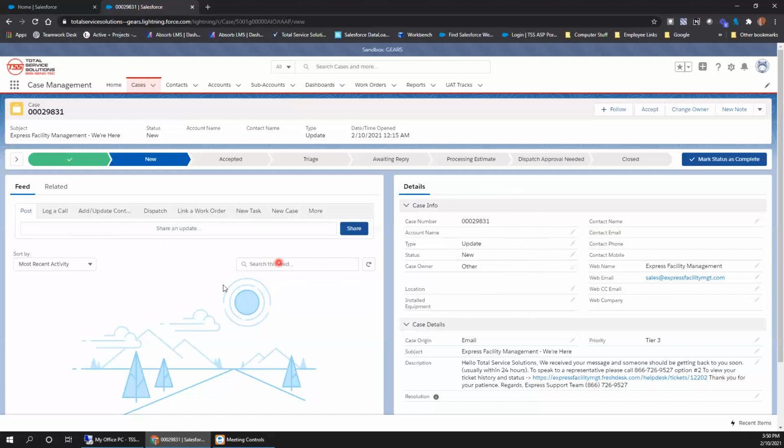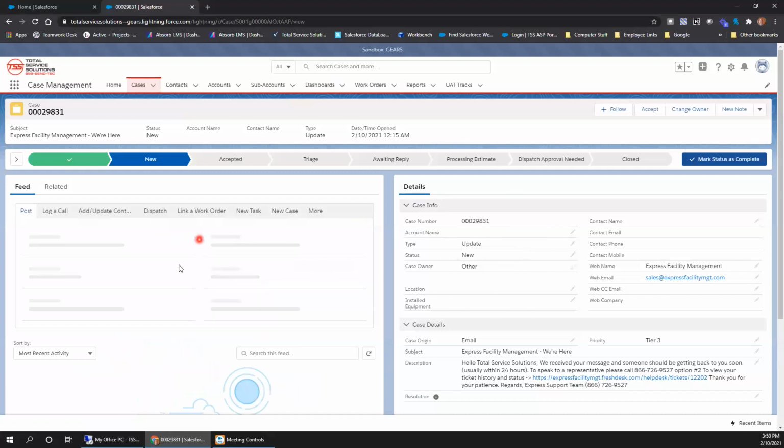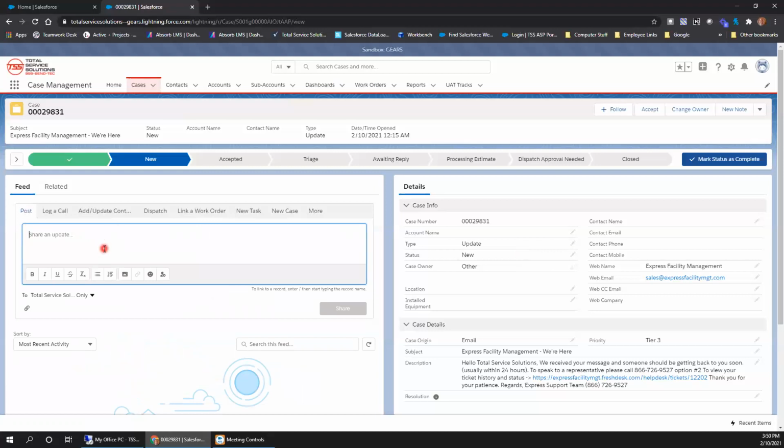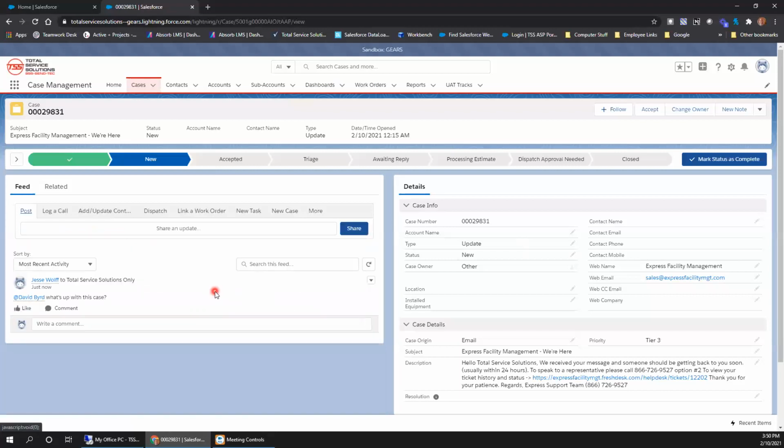So we'll keep doing that. Editing and updating these, we have all kinds of options. If we're going to communicate internally, we can post a chatter. So if I wanted to say, David, what's up with this case? I could just say, David, what's up with this case? That's internal communication. It's not shared with any customers or technicians. Technicians don't have access to cases, neither do customers at this time, but they will. But this chatter feed is only available to internal users. So you can put pretty much whatever you want in there, and as long as it says to Total Service Solutions only, you're good to go.